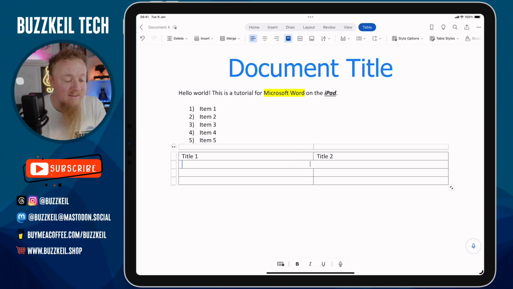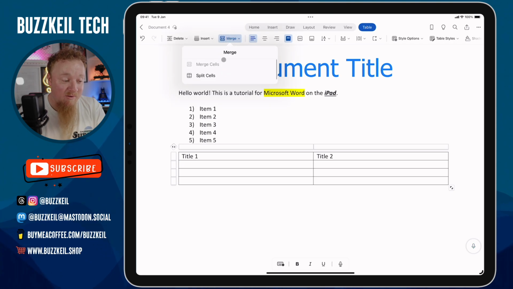I can now split this cell again if I want to by clicking inside this cell, going to this merge function up here, and tapping on split cells. It's now split in half again. And I can keep splitting the cells up. I keep on tapping this menu, go to merge and split cells. And as you can see, I'm adding in more columns inside this cell, as many as I need to add.